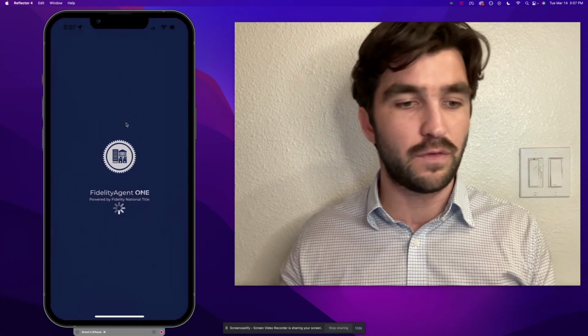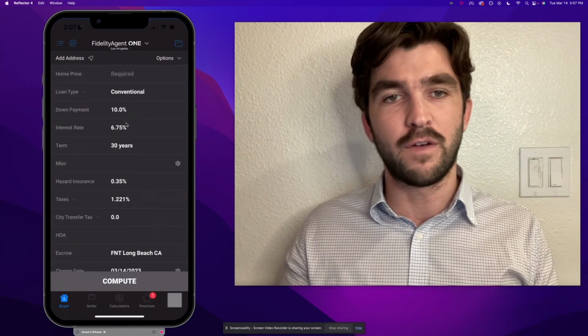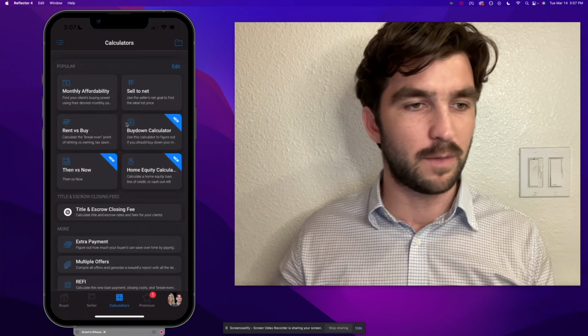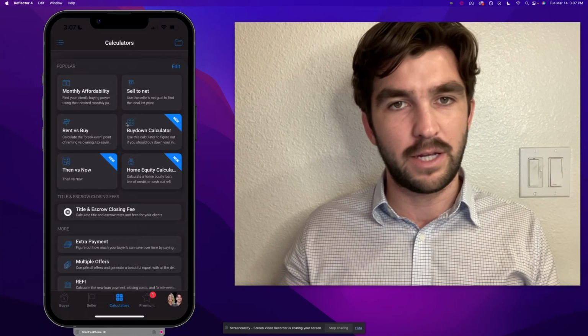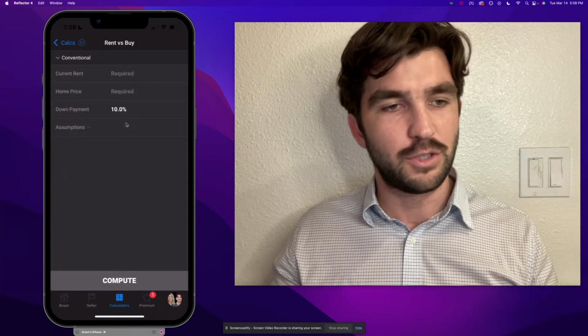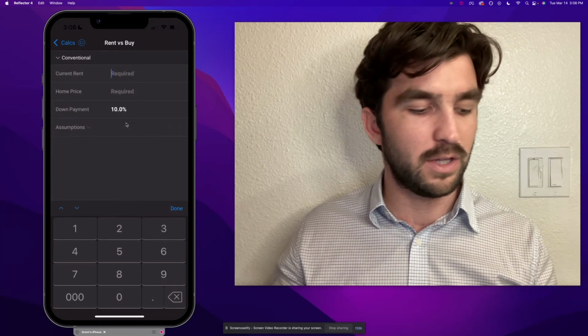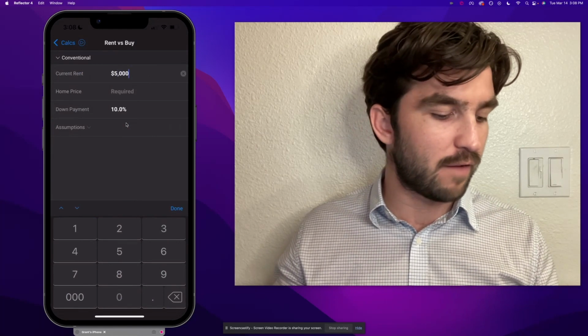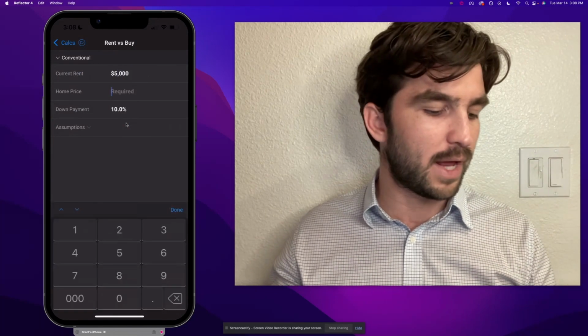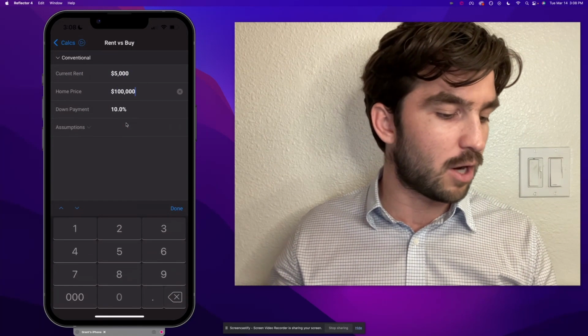Now I can also use Fidelity Agent One, that phone app that we have for calculators. Let's say I'm out door knocking. I can use something like a rent versus buy calculator. I can look at the average rent in that area, have a conversation with people, and show them one of these calculators. Maybe they're currently renting their house for $5,000. After I have a conversation with them, they let me know that. Maybe the open house that I'm doing is $1 million.